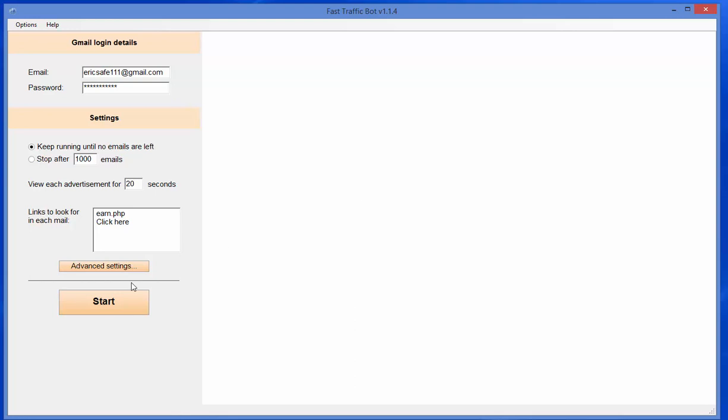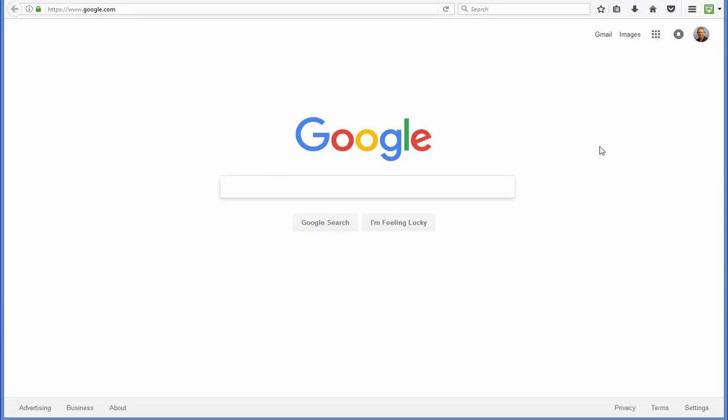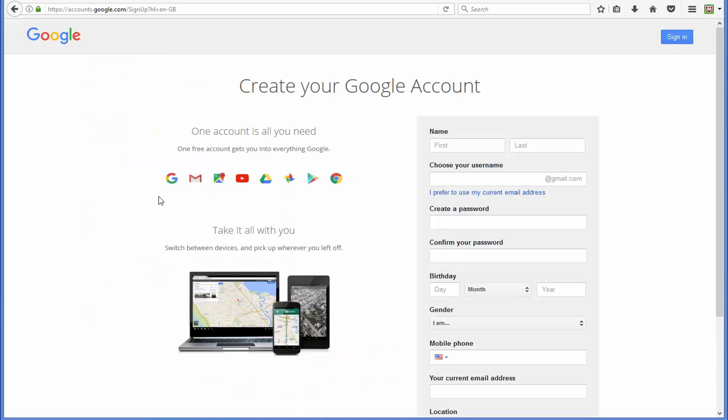So I'm going to go ahead and start this process with you as if you're doing it for the first time, which you are. You're going to need to sign up for 2 new Gmail accounts. Like if you just go to Google and say sign up for Gmail, it'll tell you where to go. All right, so it'll say create your Google account. Basically creating a Google account is the same thing as creating a Gmail account. All right, and go ahead and put this information in here.